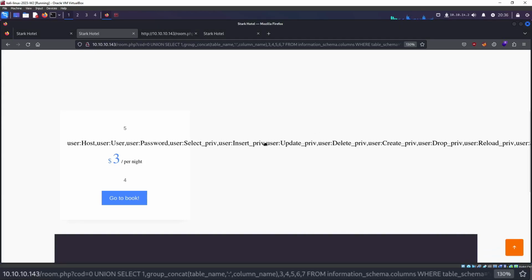There's a lot of different columns in this table. And obviously, right, these two look pretty interesting. User, password, maybe host if you're interested in that. So, let's go ahead and just try and dump those individual values from there.